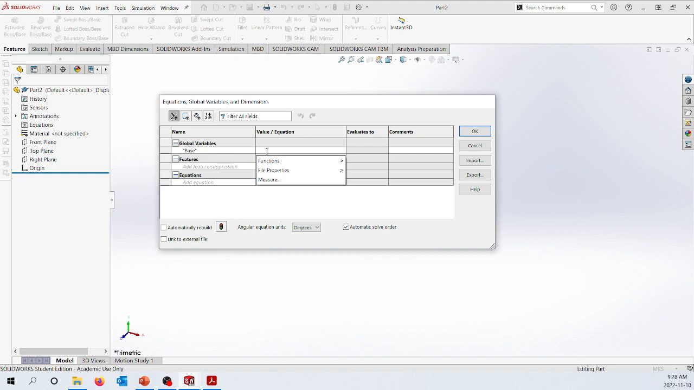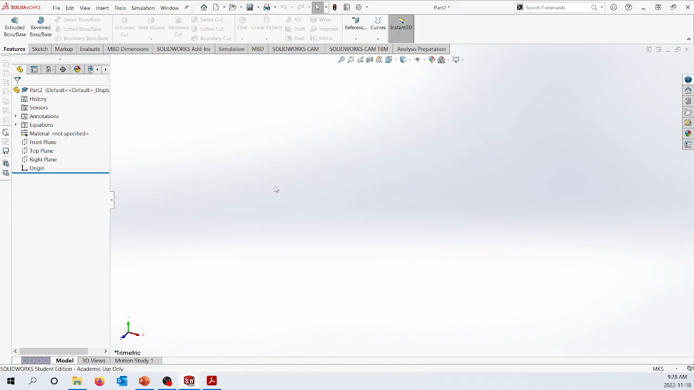In this case, my base is 100. Oh, I can even pick my units. 100 millimeters. That's my base dimension.